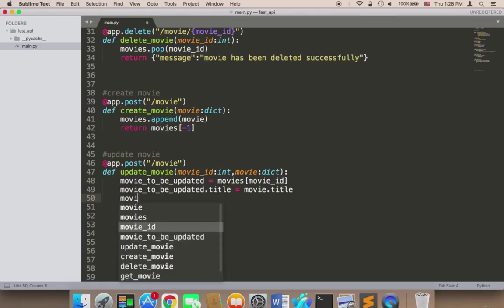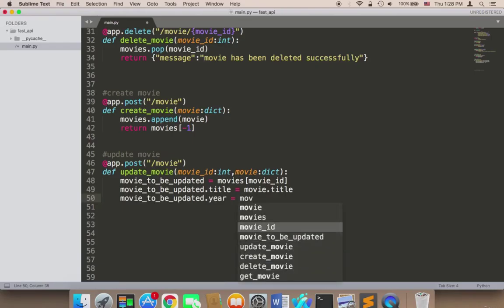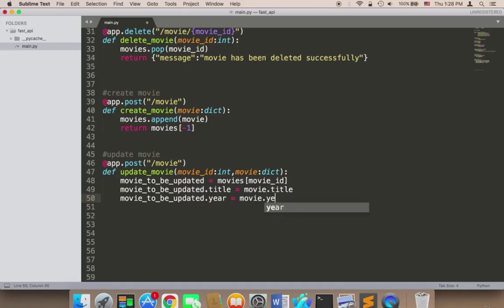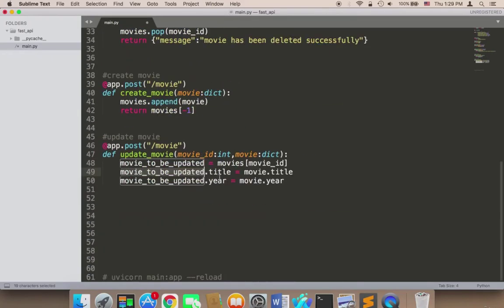Similarly for the year, we need to say movie_to_be_updated.year is equal to movie.year. So we access the movie that we already have in the array, and then we access its title, and then we change its title with the title of the movie that the user has provided us.